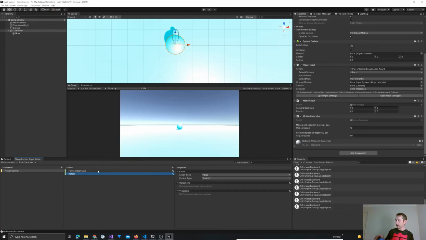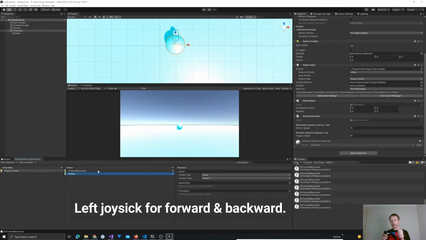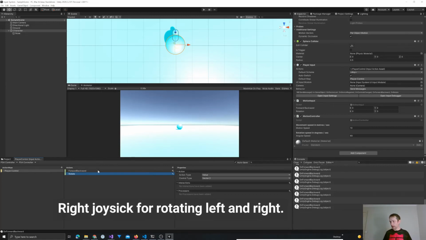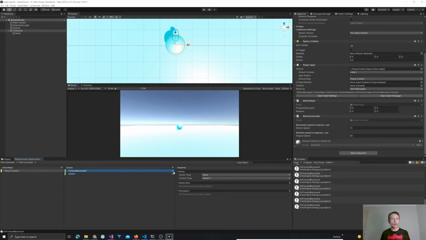On the controller, let's use the left stick for forward and backward, and we'll use the right stick for turning left and right, just to show that we can. Okay, so on forward and backward, we hit plus. We want to add another 2D vector composite for the exact same reasons as before.